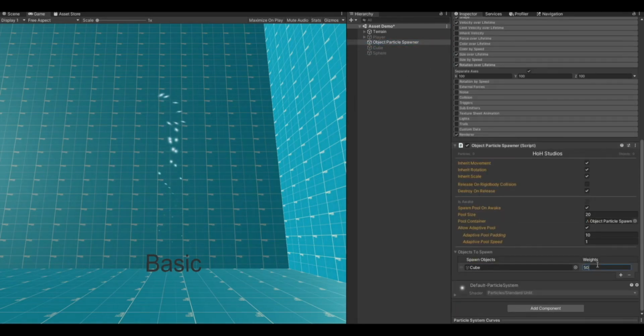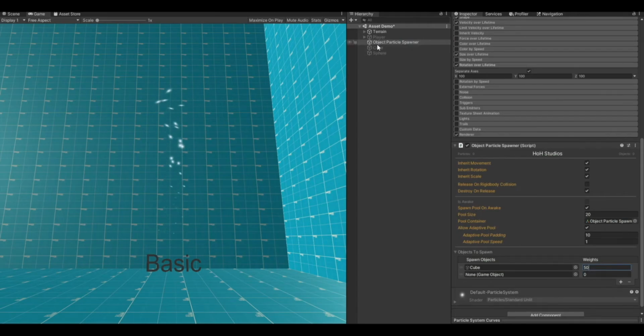Add the newly created objects to the Object Particle Spawner. You can add them as prefabs or directly from the hierarchy as shown. Here, you can adjust their spawn weight. The higher the weight, the higher the chance an object is spawned.